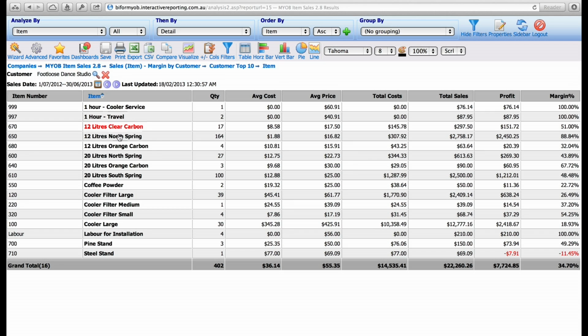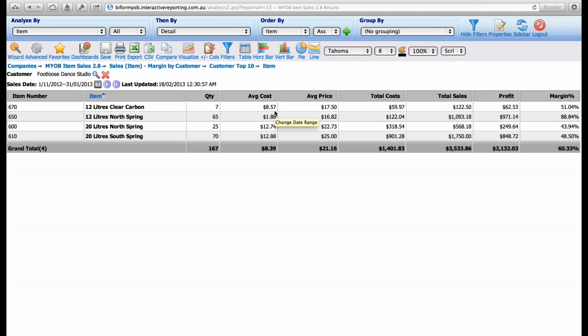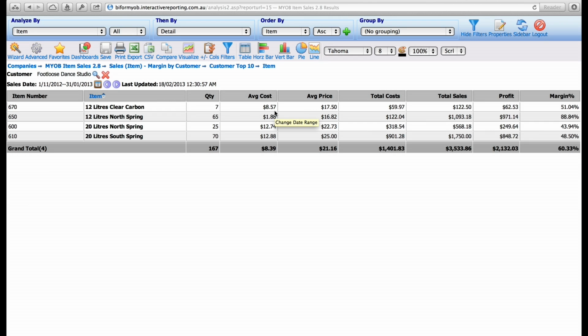Most of the preset favourite reports are set to show this financial year. To see a different time period, click on the date icon. Let's choose the last 3 months. Save this as a new favourite, and each time you reopen it, it will always show the last 3 months relative to that date.